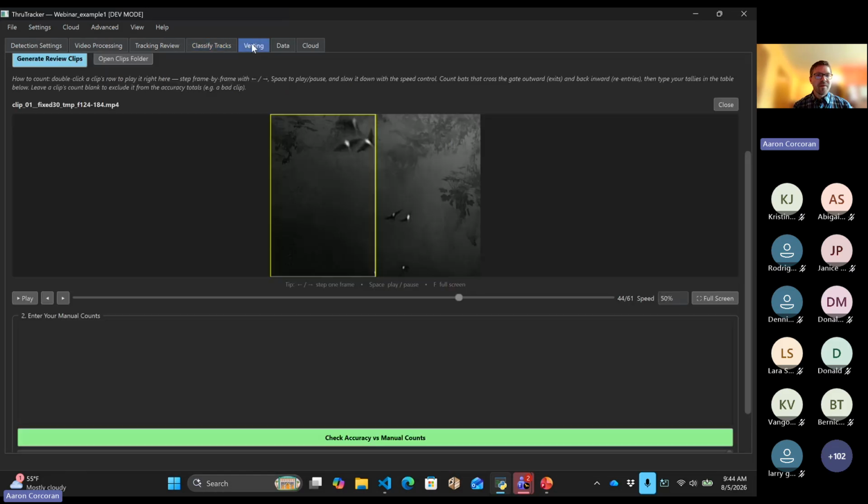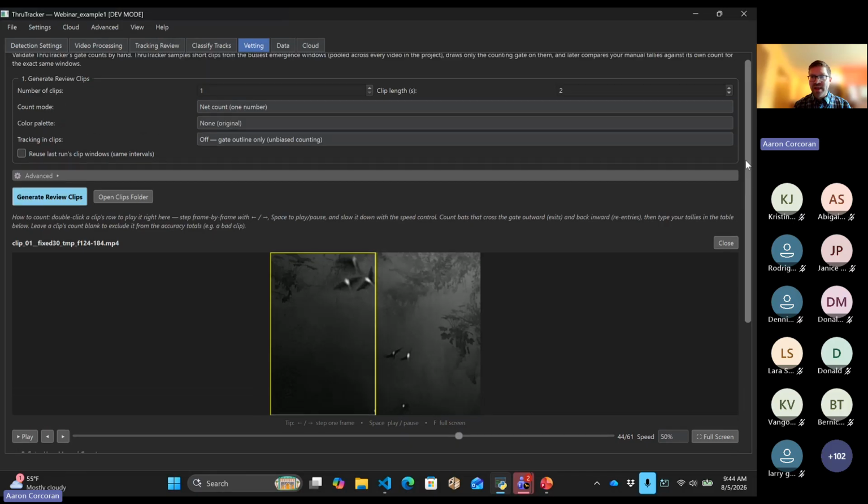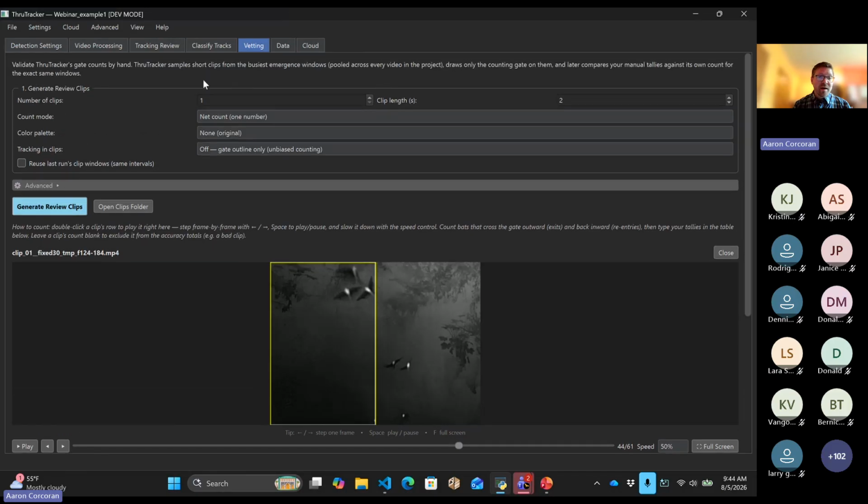Okay, next we can go to the vetting tab. And this is where we can quickly do a check to verify the accuracy. So far we've been doing qualitative checks along the way. You definitely want to do that. But this will also allow you to do a quantitative vetting of your count. So especially for important data, this is something that you can do in a relatively short amount of time that will help check the accuracy of the counting in this case.